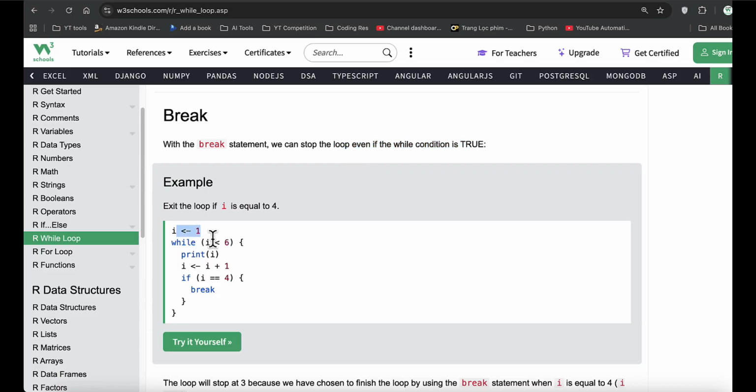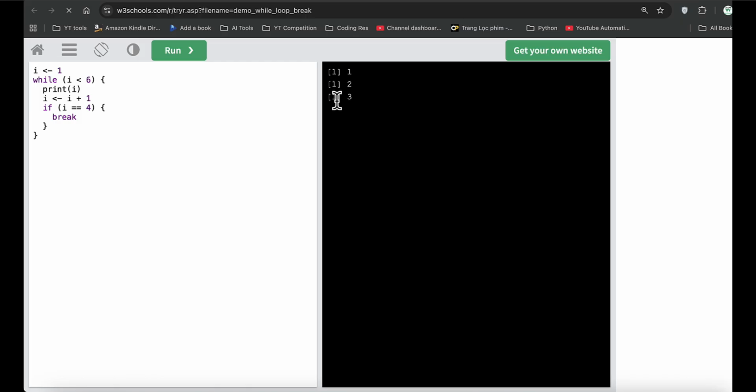So if I is 1, I is less than 6, print the value of I, do the increment. Now check if I is 4, break. If the condition is satisfied, just do the break. What break will do is stop the execution flow. So if you execute the code, you would see that the value only prints up to 1, 2, 3. As soon as the value reaches 4, it breaks and the execution stops, even though 4 is less than 6 and the condition is true, because we have used the break statement.